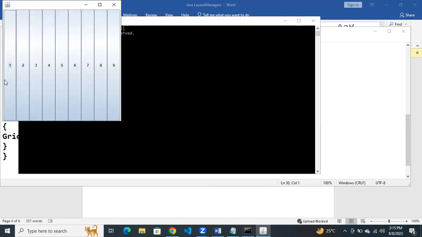See, 1 row, 9 columns. Each column is labeled with 1, 2, 3, 4, 5, 6. Okay. This is an example for grid layout with 1 row and 9 columns. In the next example, we will check grid layout in 3 by 3 form, 3 rows and 3 columns.